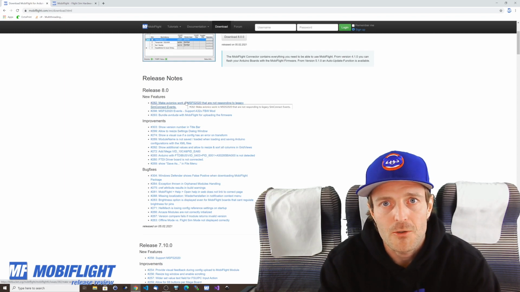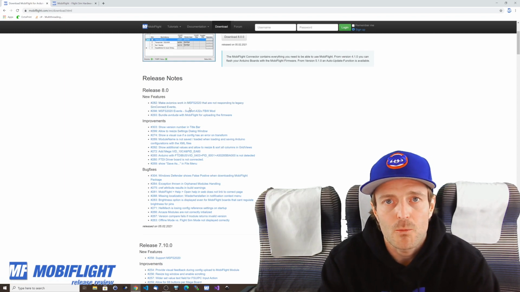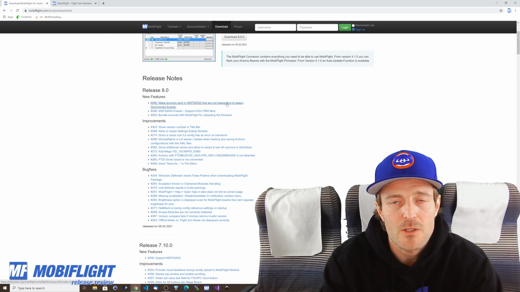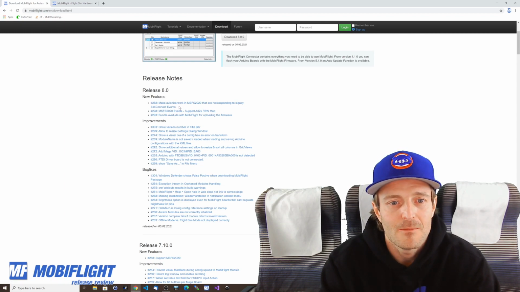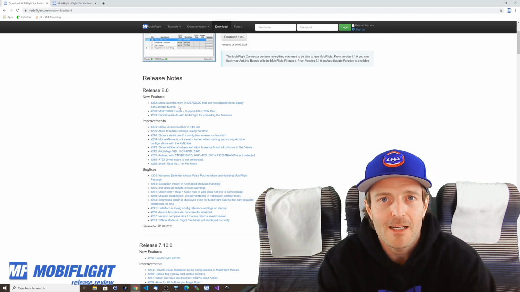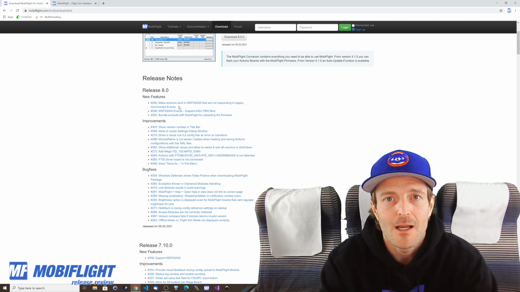The first feature, 282, make avionics work in Microsoft Flight Simulator 2020 that are not responding to the legacy SimConnect events. Well, that's probably the most exciting update. Really, it's so cool that with MobiFlight, now you're able to natively send events to Microsoft Flight Simulator 2020 and also be able to trigger all the cool new avionics, the general aviation stuff.